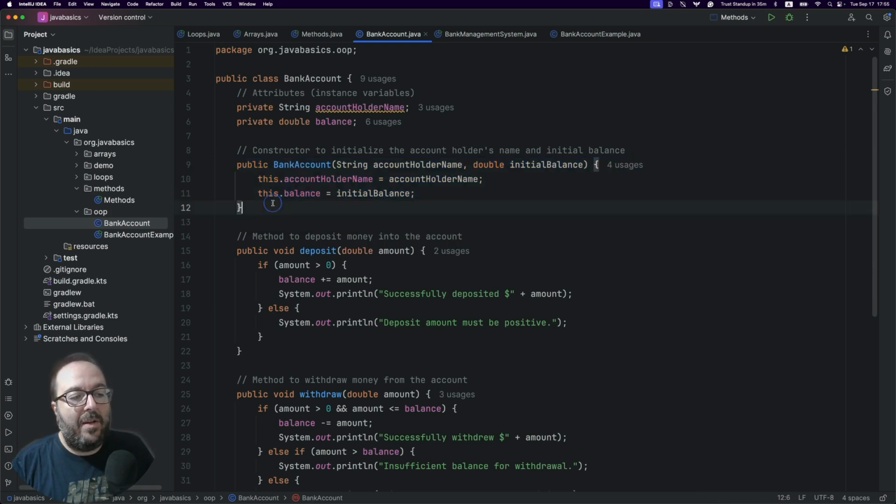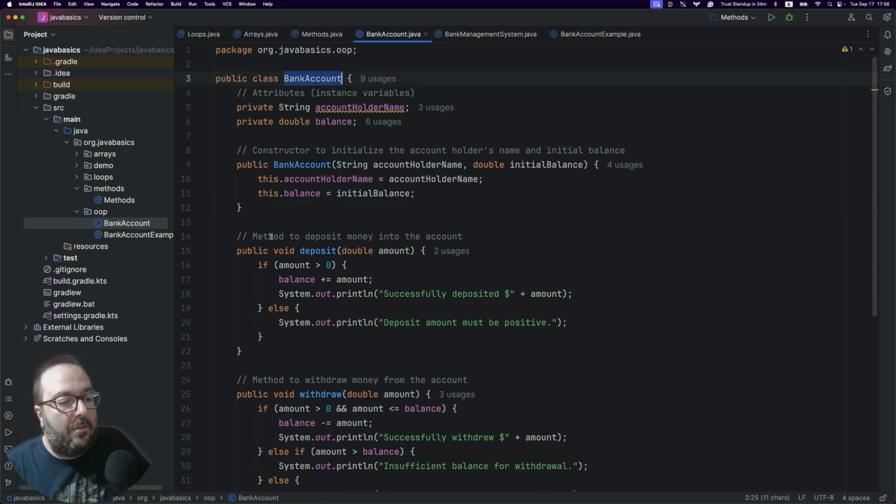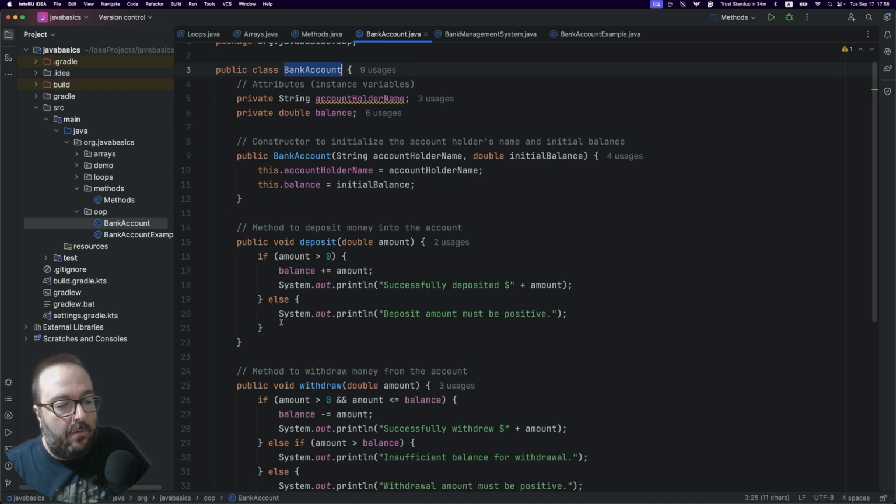Imagine that when you go to the bank and you ask them to create an account for you, the first thing that they're going to ask you is at least your name and an initial balance, some money to deposit on your account. So this BankAccount has a few methods.